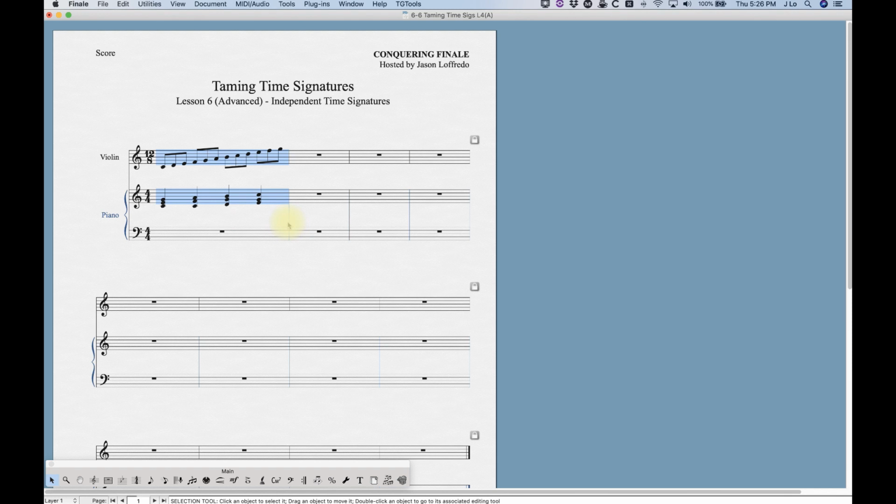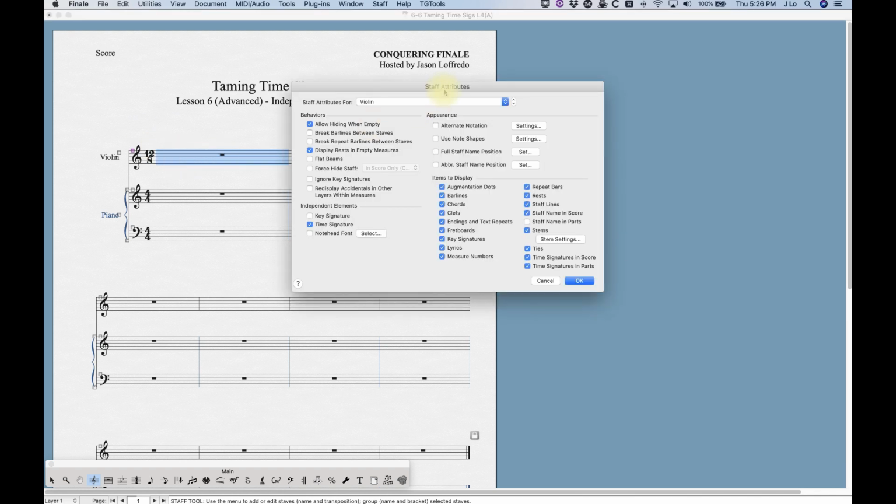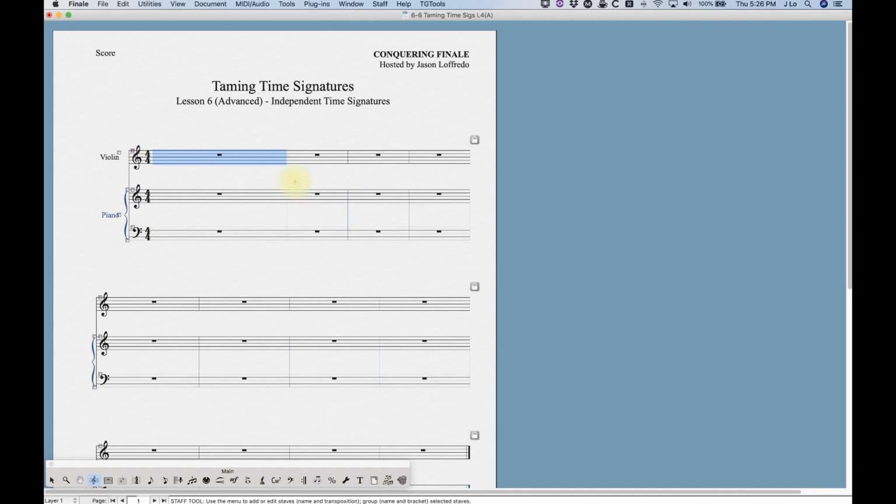Now, if, for example, you have a long piece and you don't necessarily need independent time signatures for the whole thing, but you do need it for a small section of it, that can be done with a staff style. So let me just show you how to do that. So let's go in here and back to the staff attributes and undo what we did. So uncheck time signature. So now everything's back to 4/4.